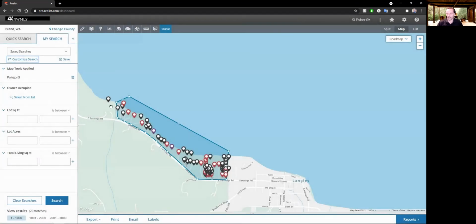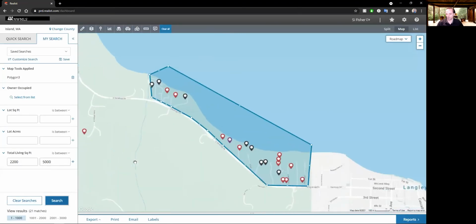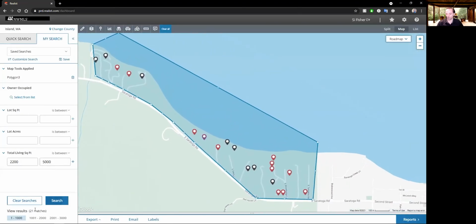So now we could say, hey, we have, what is it, 70? You can see the total down here, 70 matches, right? Well, that's too many and it's not as specific as I want. So let's say I want homes that are 2,200 square feet, and you have to put a top of range too, so I'll just go 5,000, because they basically want anything above 2,200 square feet, let's say. So now if I hit search again, it narrows it down even more. Now I've got 21 properties that are all on the waterfront in this little tiny area that are above 2,200 square feet for the living space. Pretty cool how we already narrowed it down a lot.